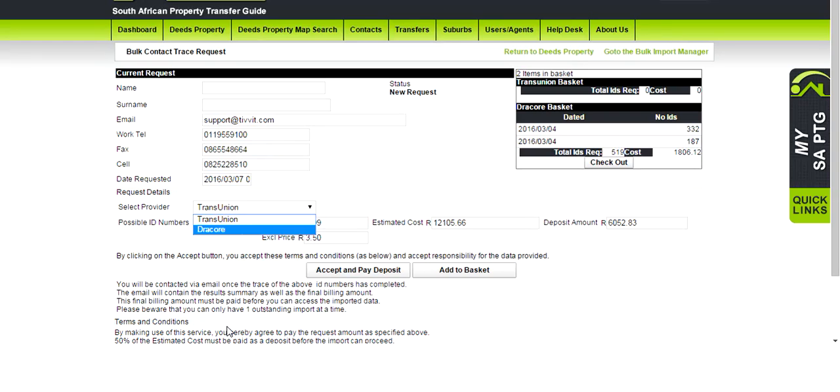Draycor, on the other hand, gives you the full name and details, the occupation, the current or last known home phone number, the last known employer, last known work number, mobile number, and the last known email address.